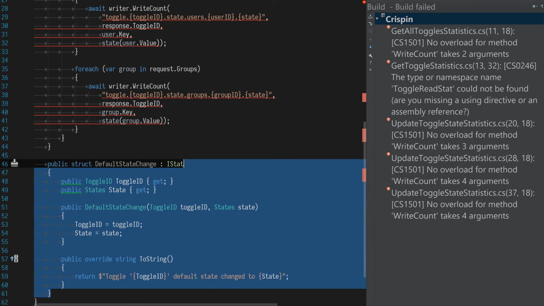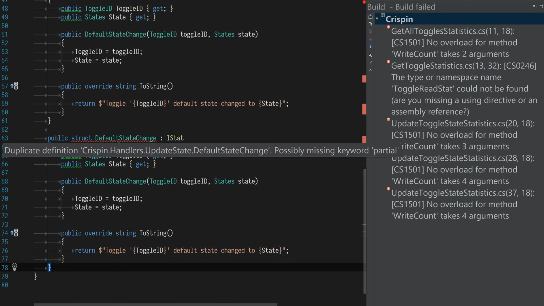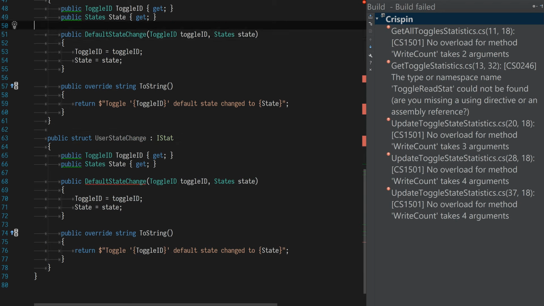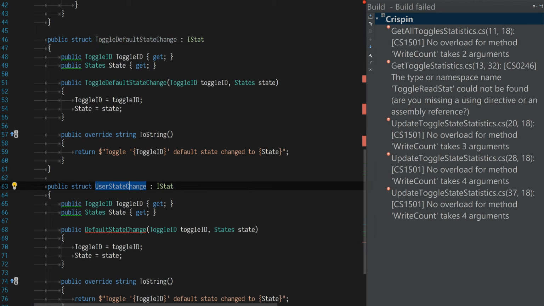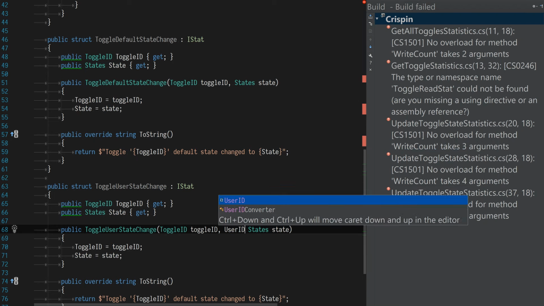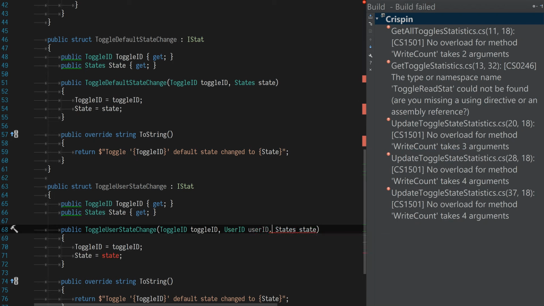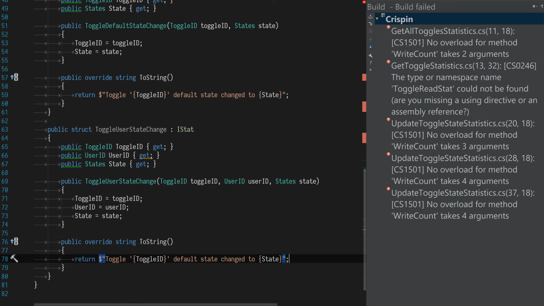Right. Now we have the same thing again for a user and a group. Now we should actually call this toggle state change. That's a constructor. Now this time we also need the user ID. Toggle ID, state for user ID, change to.